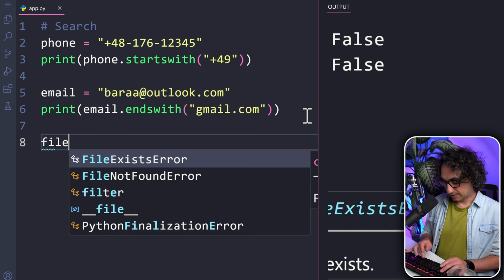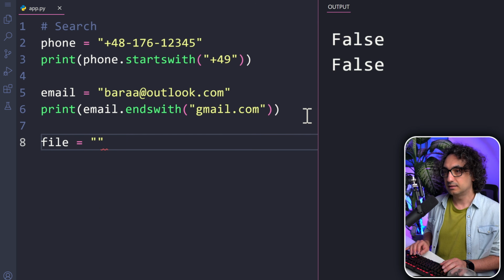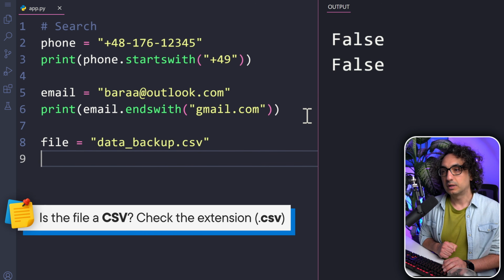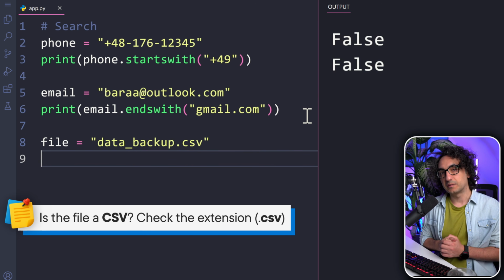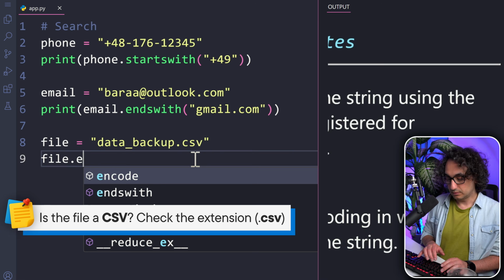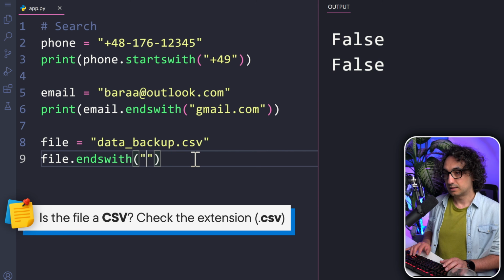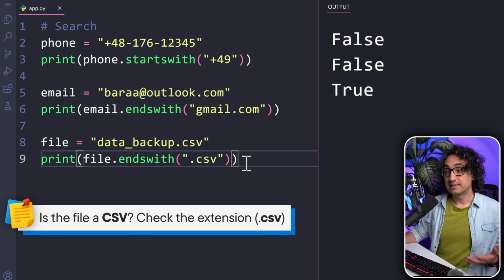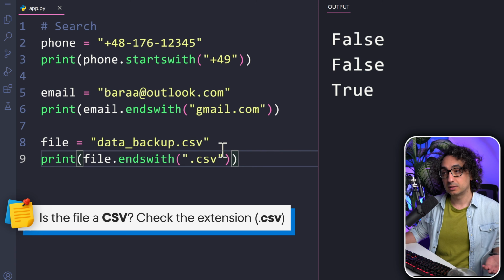One more nice use case, just quickly. Let's have a file, and we have the data backup.csv. Now I want you to check whether the extension of this file is CSV. Since CSV is at the end, that means I have to use endswith, and we search for the extension .csv, and as usual print, then execute. So yes, my file is using the extension CSV. This is really nice in order to validate the file names in your system.